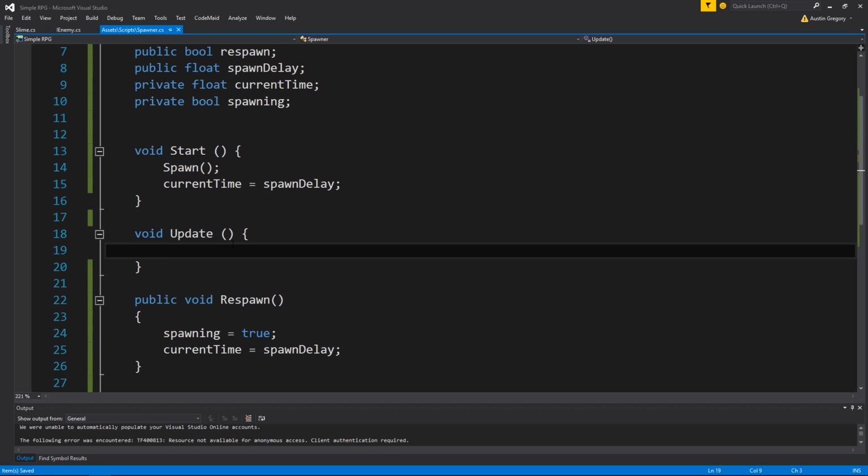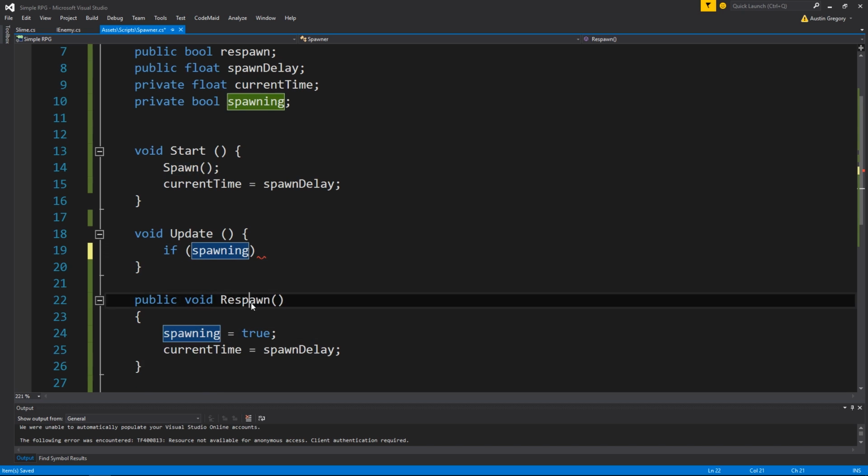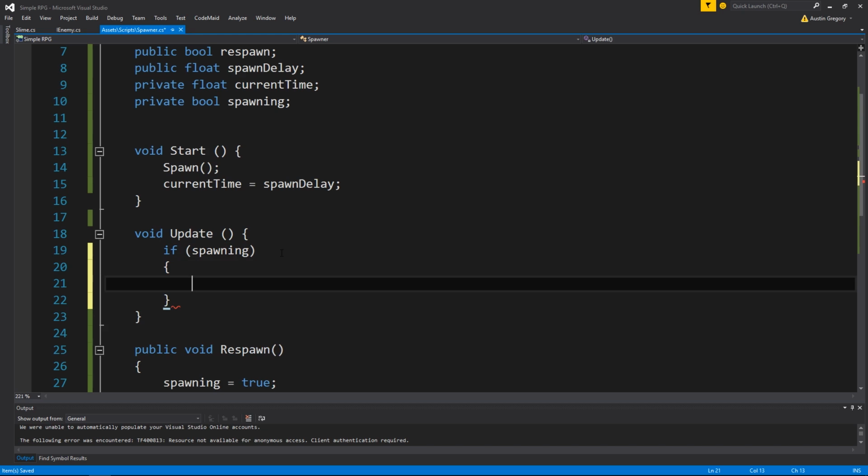So to do that, I want to first check to make sure that we have something responding. So I'm going to say if spawning, because we're saying spawning is true once that's called. If spawning, then I want to take the current time and subtract Time.deltaTime. I'm not sure if we've used this yet in this series. This is just going to give us the elapsed time between frames. Since this runs every single frame, all we have to know is how much time that frame took. And then we'll take that amount of time off of our current time.